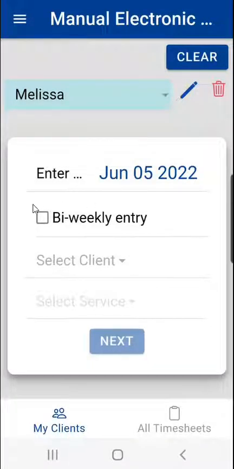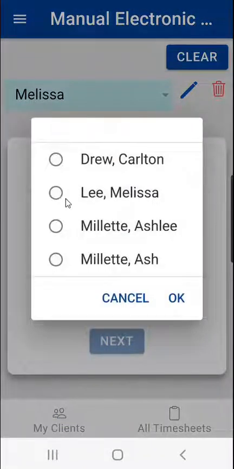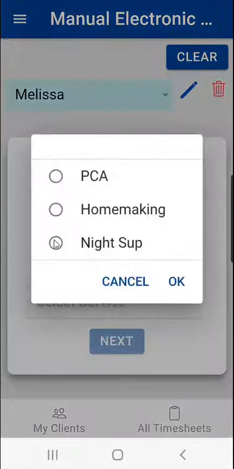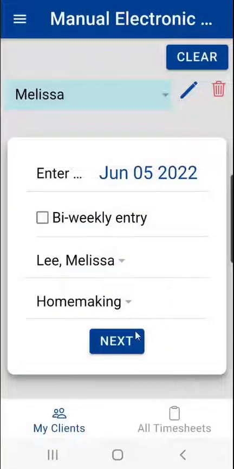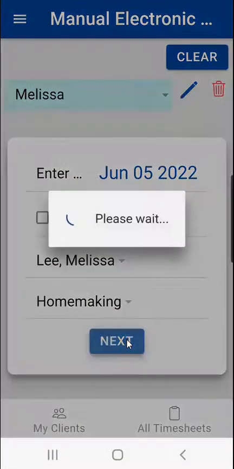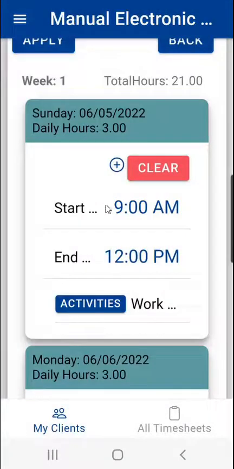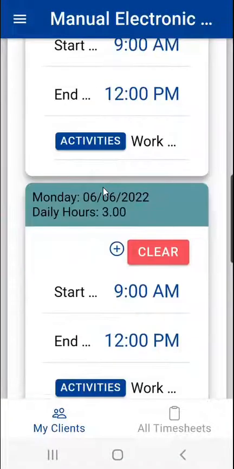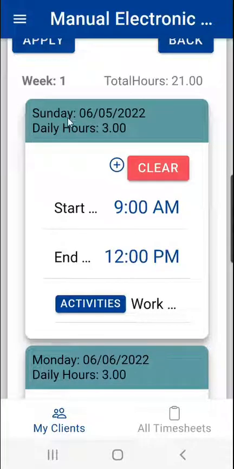If I wanted to do a bi-weekly entry, I could click bi-weekly, and it will put in all 14 days of that pay period. I'm going to leave it at 1 week and select my client, Melissa, the service that Melissa receives. Okay, and hit next.